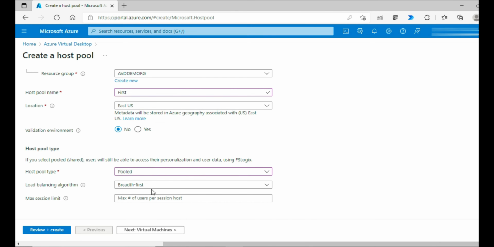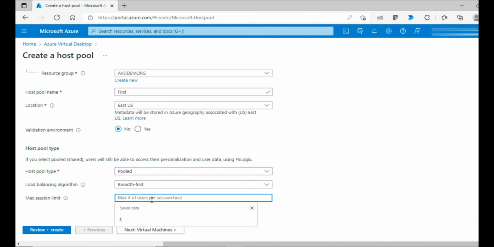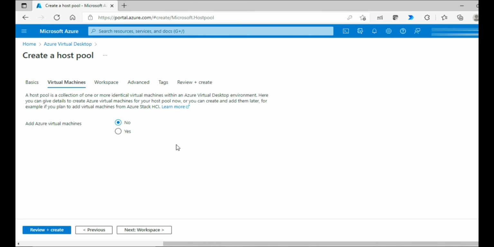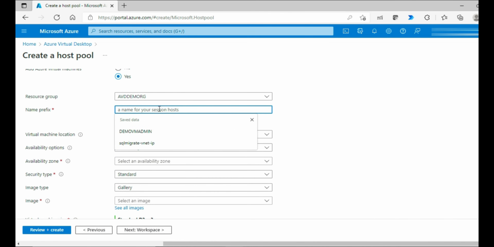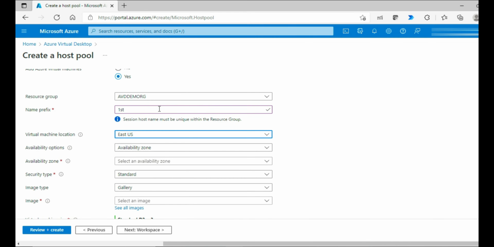Okay, I'm going to select breadth first, and for the number of users, I'll just put 2. So beyond this, it is not going to allow users to get connected to that VM. We will see that in the demo. Say next. Do you want to create a virtual machine now, or would you like to add it at a later point of time? Both options are there. I'll say yes, and then I'm going with a prefix of first, because first host pool, first VM, so I'm just giving first.